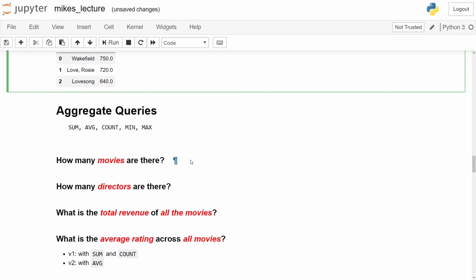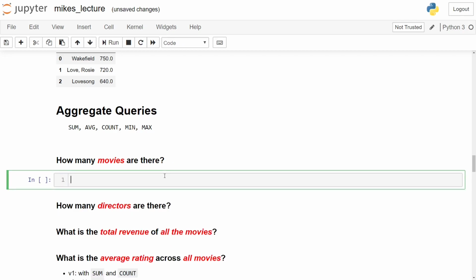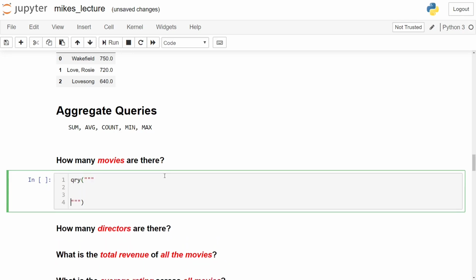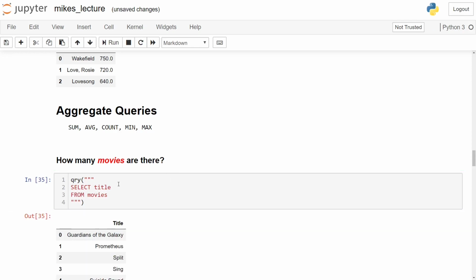All right, so next up, take a look at aggregate queries. So this is where I'm going to take a column of data and try and summarize it somehow. For example, counting the movies or finding the min or max of something. So let's take a look at this. If I want to just see all of the movies, query, I'm going to select title from movies. That should give me everything, all of the titles.